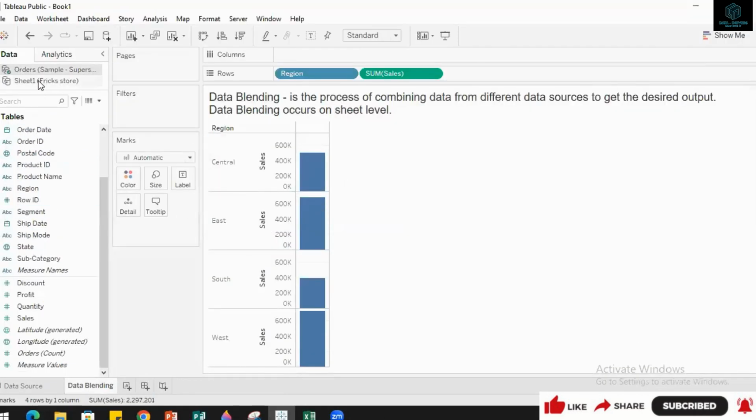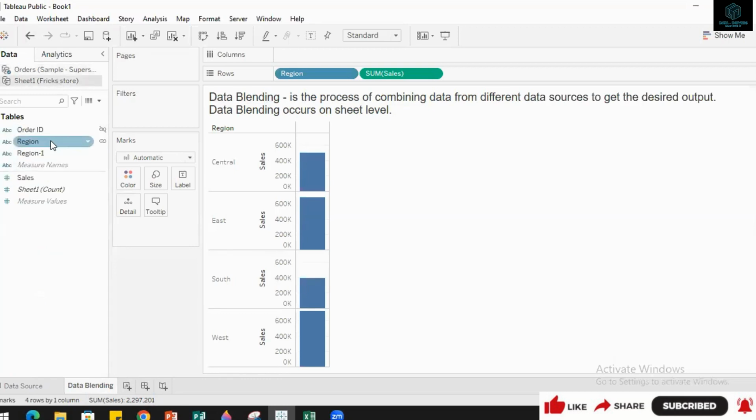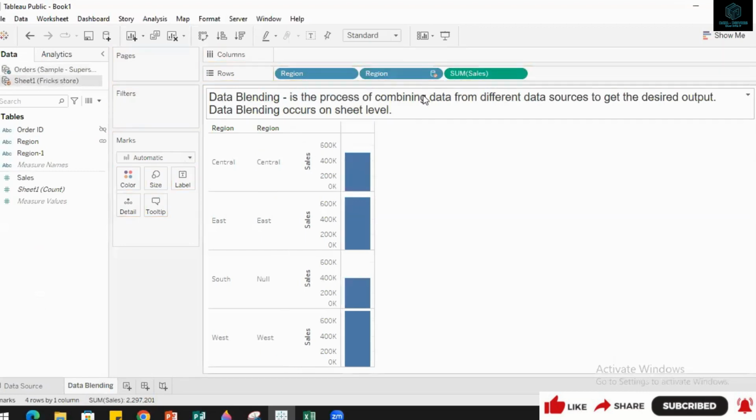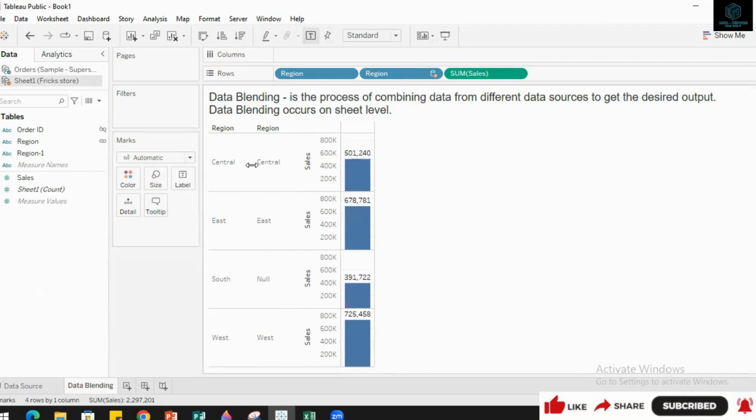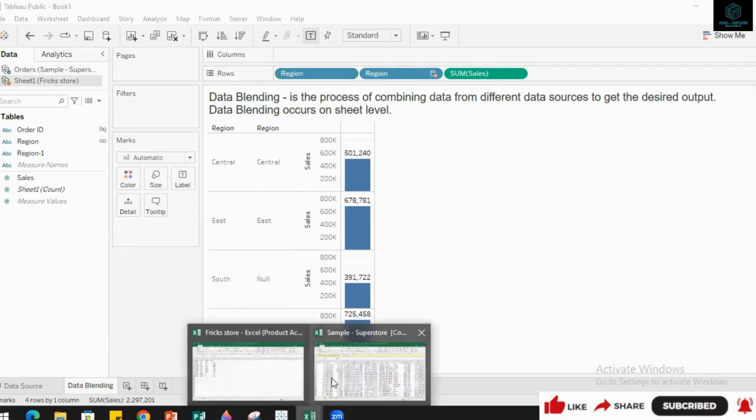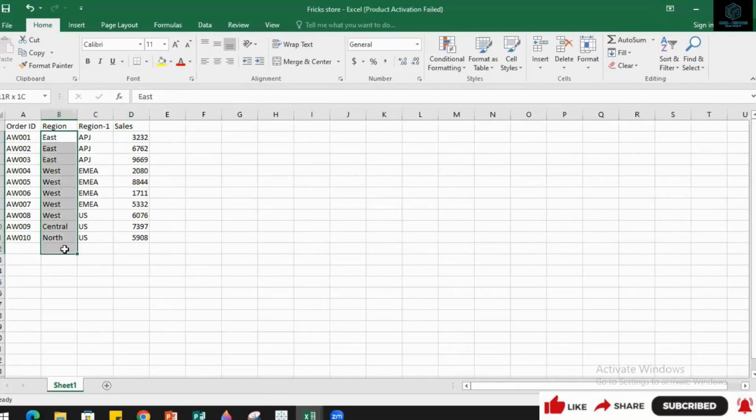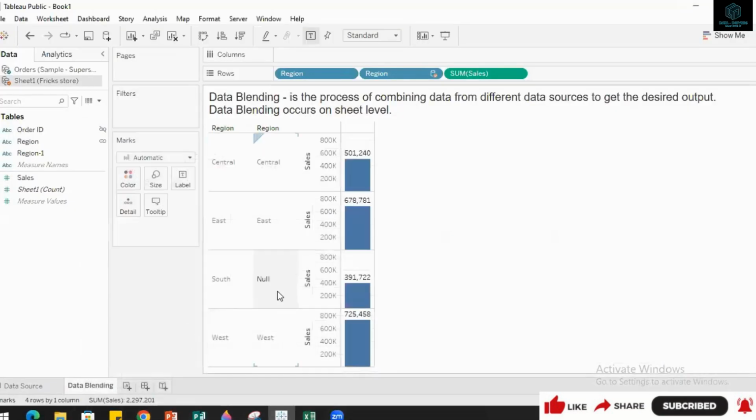Now currently the sales is 229720. Instead of this, if I pick up the region from here, you will see a difference in sales. Now you see central sales. This is the sales for central. Now south is a region we have in Superstore, but we don't have region south in our Fricks data source. That is why it is showing us null. And west.